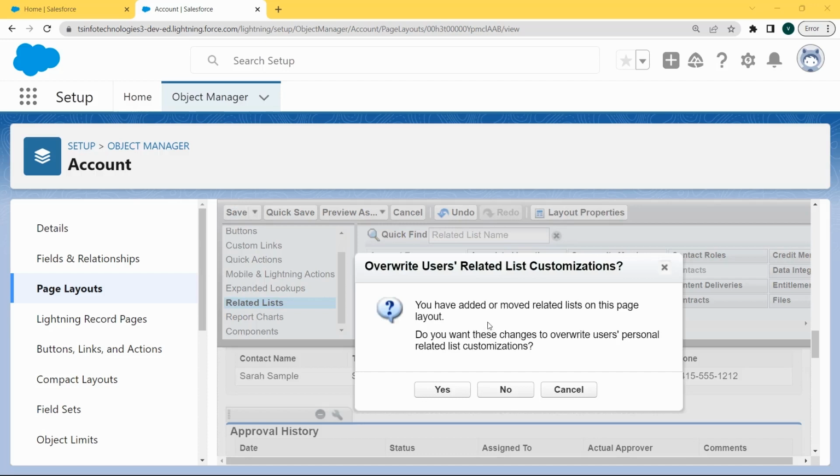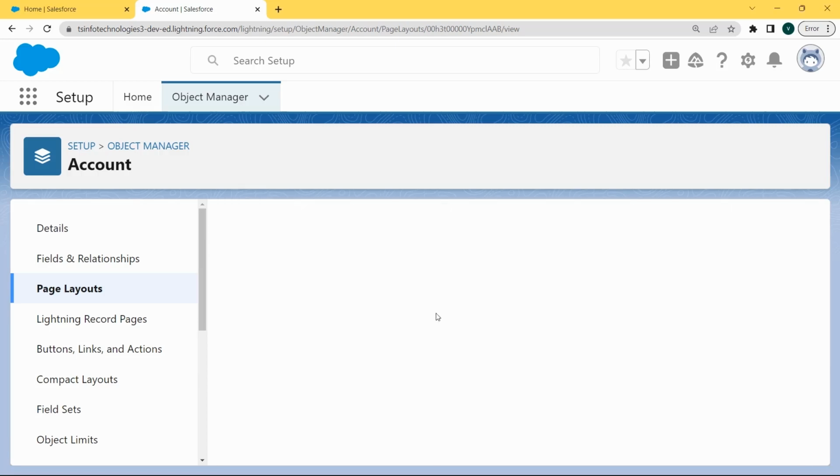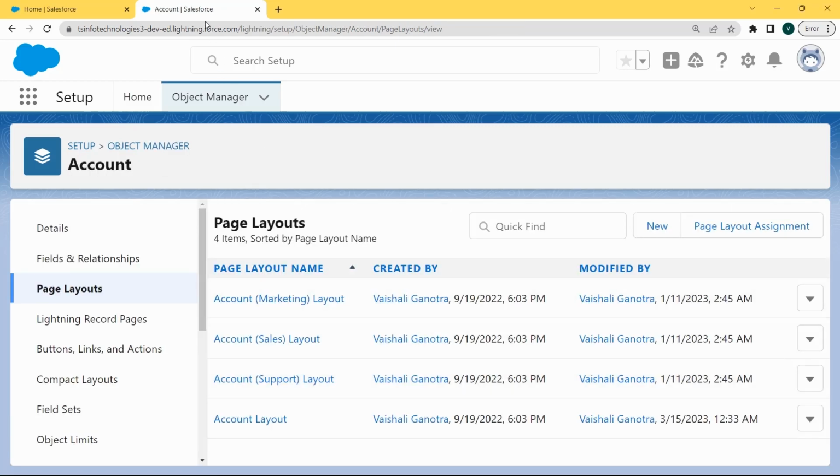After clicking on the Save option, we can see a dialog box appear. In this dialog box there are three options: Yes, No and Cancel. If we want to save, then click on Yes. If we don't want to save, then click on No and then Cancel. We want to save this related list, so we are clicking on the Yes option and this related list is saved.